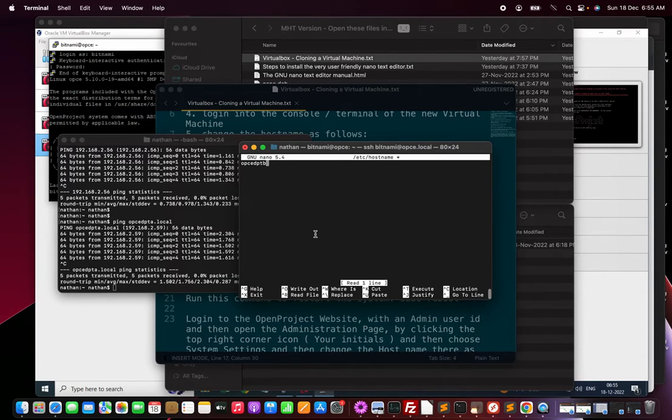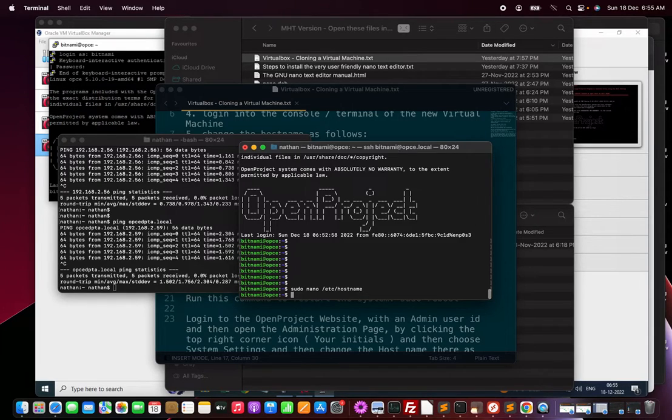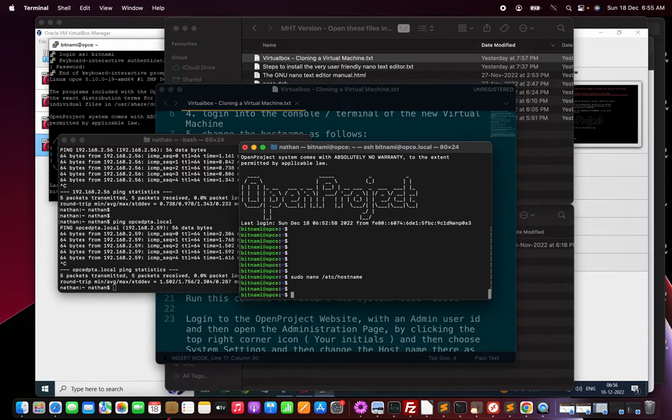Since I'm on a remote desktop and on a MacBook Pro, my control keys may not work. So what I will do is press escape twice, and then press O to write. It says file name to write, /etc/hostname. I press enter, it will write it, and then I can press escape twice again and say X to exit. Now my host name is changed.